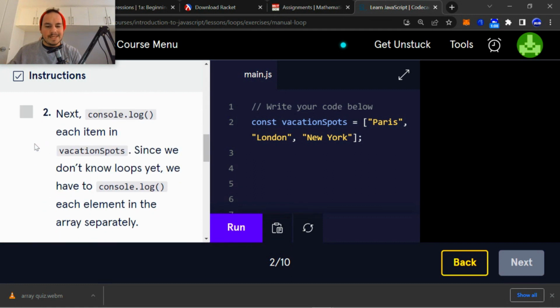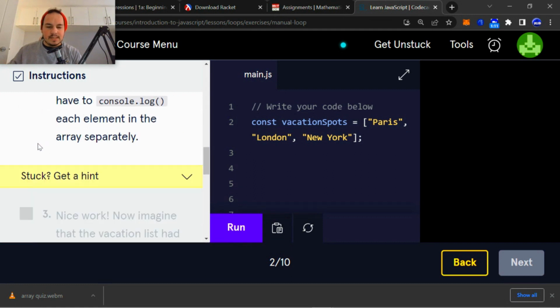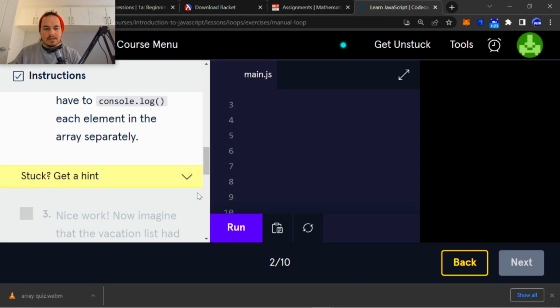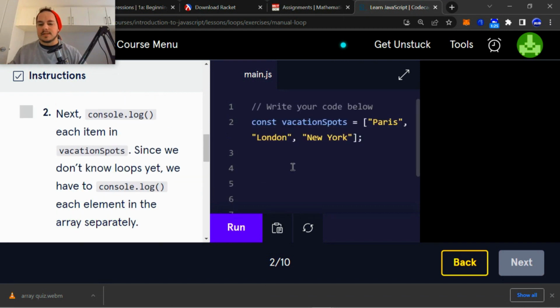Number two, console.log each item in vacation spots. It says each item. So console.log each item in vacation spots. Since we don't know loops yet, we have to console.log each element in the array separately. Okay, so console.log vacation spots, and we have to log its index.